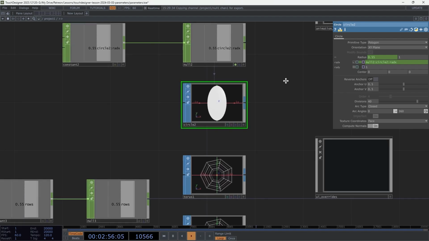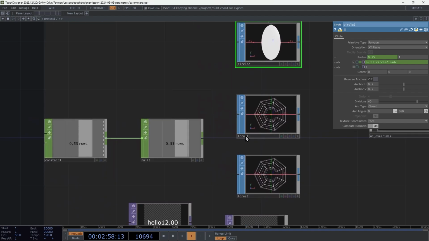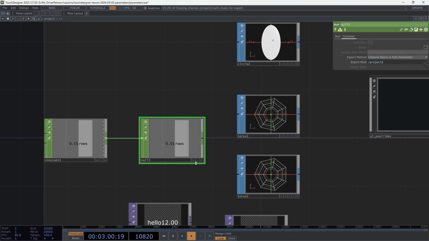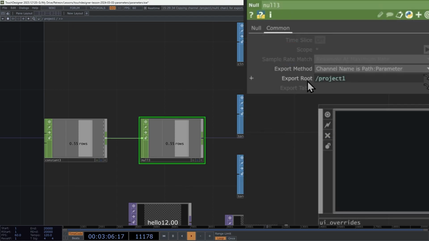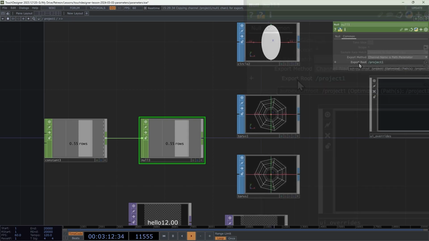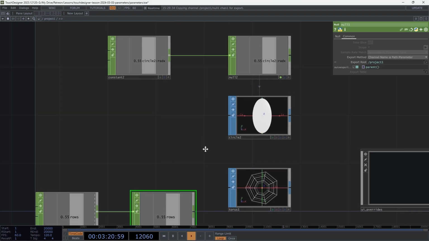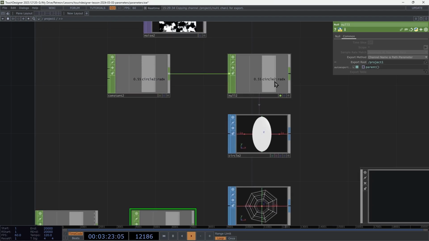You can even use wildcards to push the same parameter onto multiple different operators. On the common page of the parameters, there is this export route setting. So this is where it will start interpreting that path as being relative to. So by default, it just goes to the parent. So that's why we could just use the name of this operator, and then relative to the parent, that's the path to this.